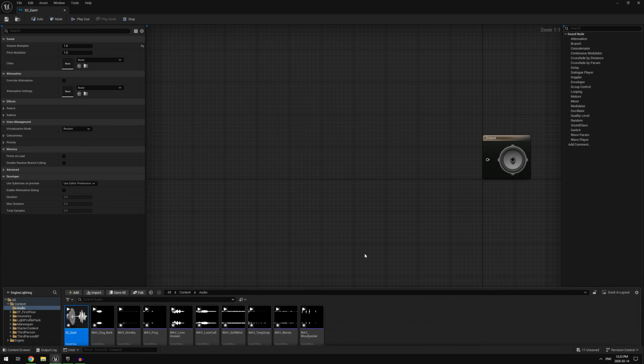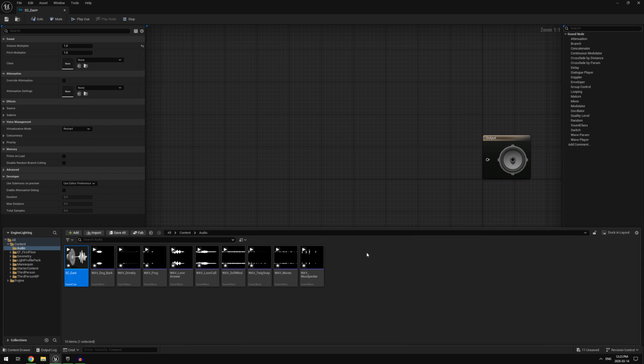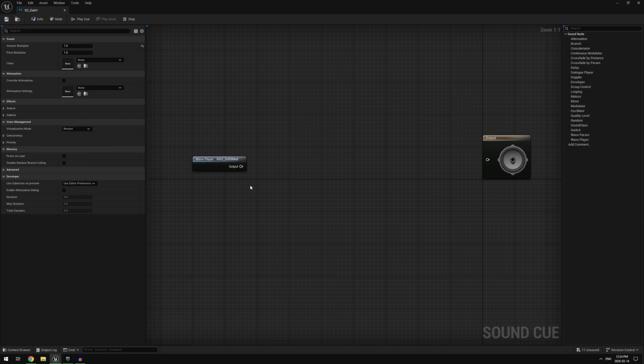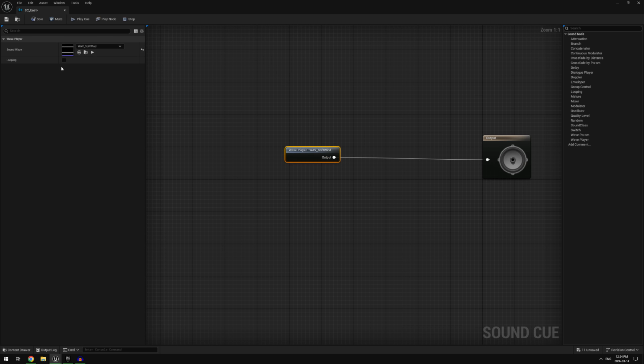So let's begin. I'm going to start with the longest sounds that make up the bulk of the environment. So that would be my soft wind followed by my waves, and then I'm going to start layering in the animals and stuff like that. So we'll take the soft wind, bring that in, and if I just plug this into the output and we turn on looping with the node selected, I can tell it to loop. And now if I hit play cue, it'll play what's in that node.